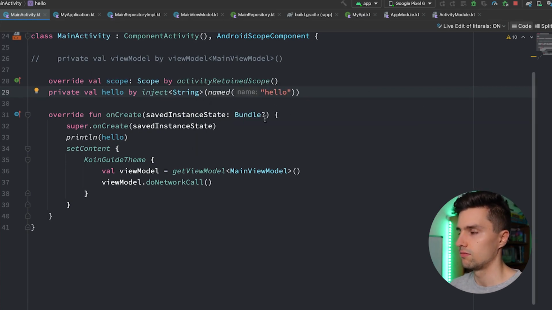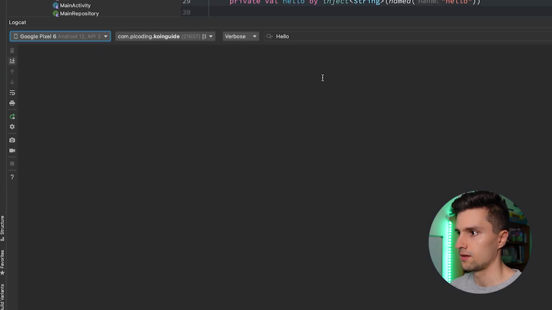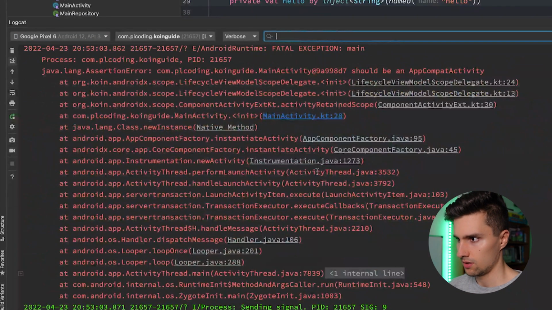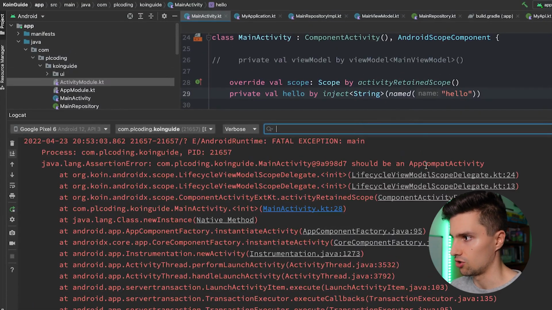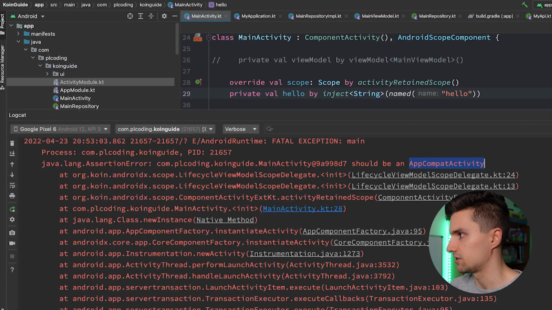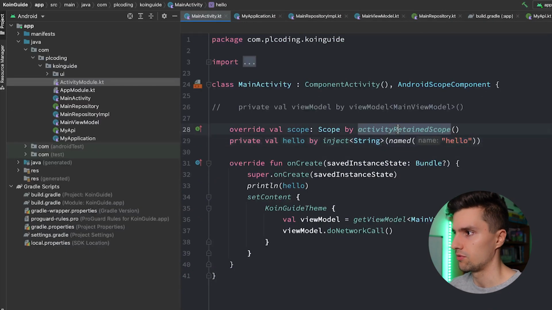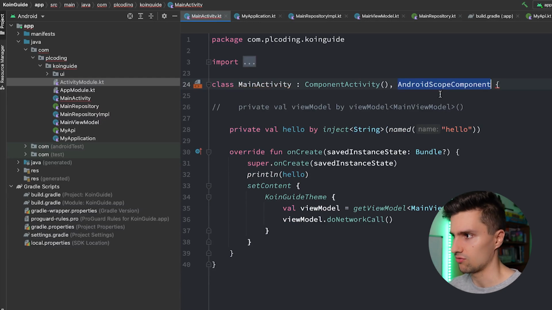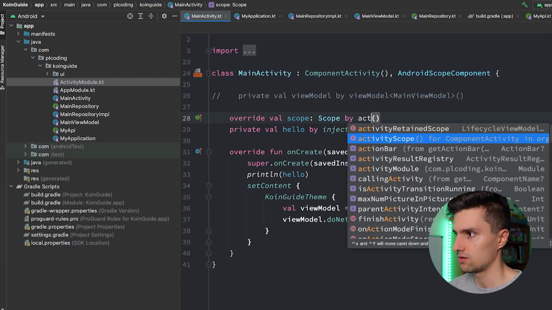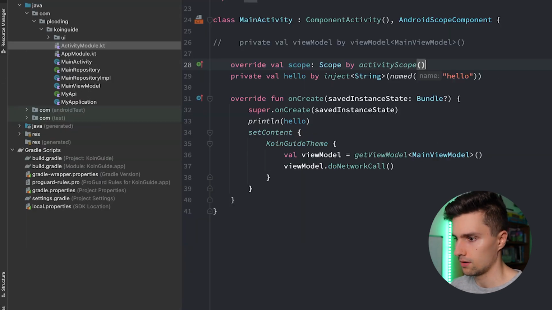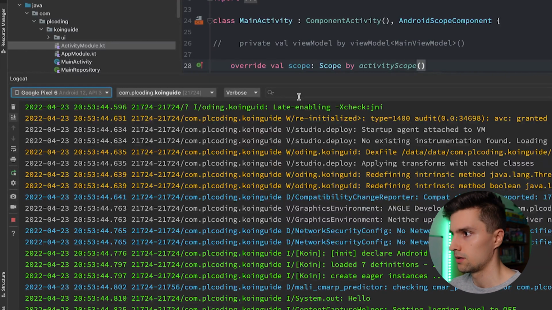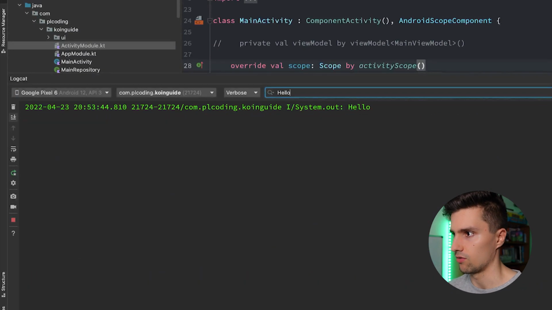If we then relaunch this and take a look at logcat, this time it actually crashed, I think. Did it? Okay, so that's just an issue with the activityRetainScope. It wants an AppCompatActivity, it's a ComponentActivity. Seems like that doesn't work with Compose, but there's also no real reason to use that in Compose, I guess. So let's just use activityScope. That should hopefully work. So logcat, did this crash again? No, here we have our hello string.